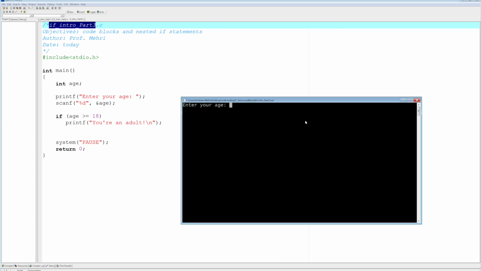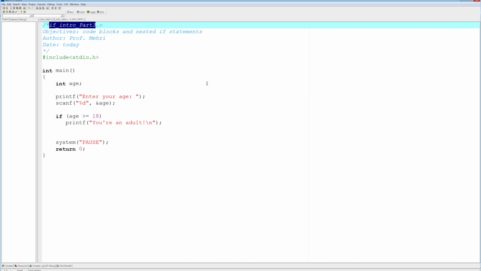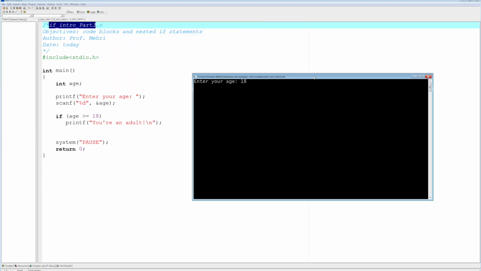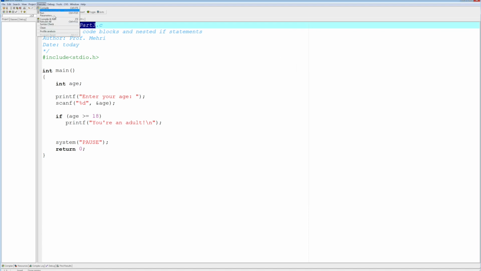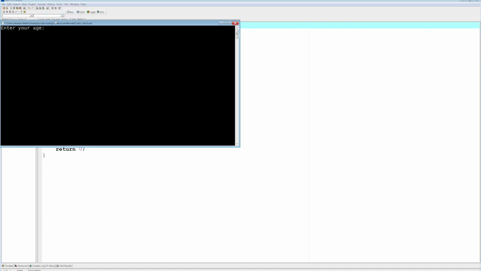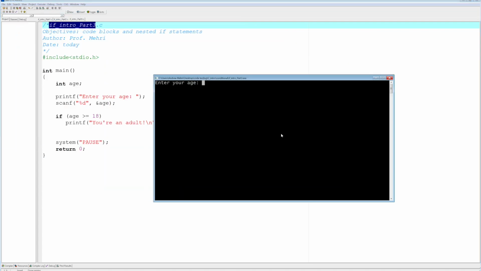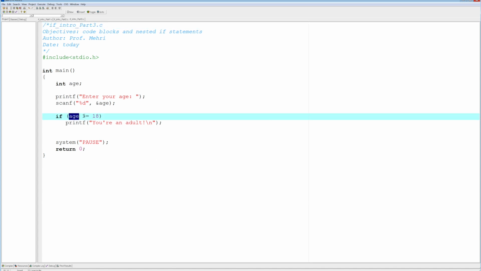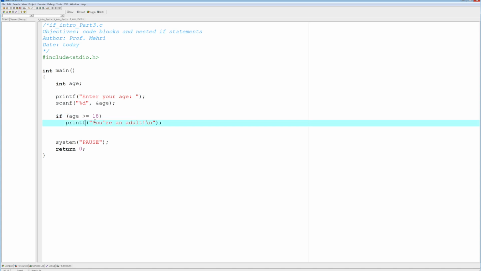Let's say we entered 15. So if you entered 15, nothing's going to happen. Press any key to continue. If you enter 18 or higher, you will get, so let's say I put in 18, you're an adult. Or if you enter something higher than that, so let's run it again, and let's enter an age of 22, same thing, you're an adult. So this is a basic logical expression that is true. If age is greater or equal to 18, then this will be printed.